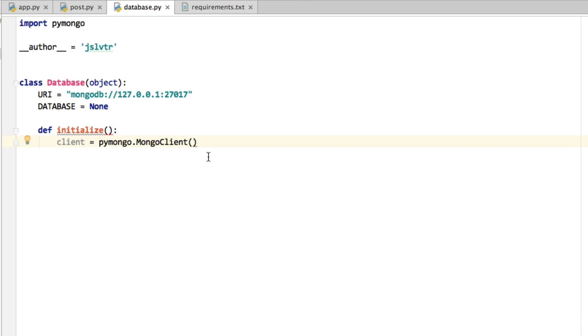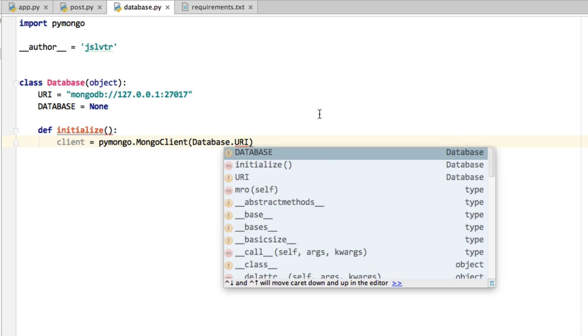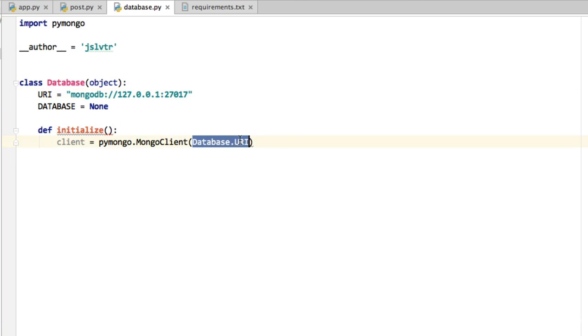And now in this bracket I want to put this URI here, but notice how it doesn't let me, because it says it is an unresolved reference. And that is because the only way to access this URI is through the database class. So if we say database.uri, now it knows that this URI lives in a database.